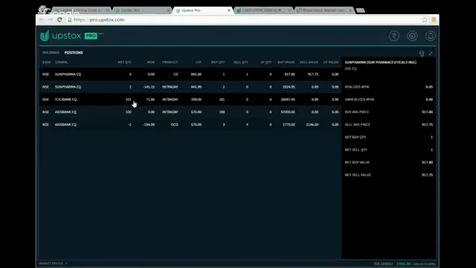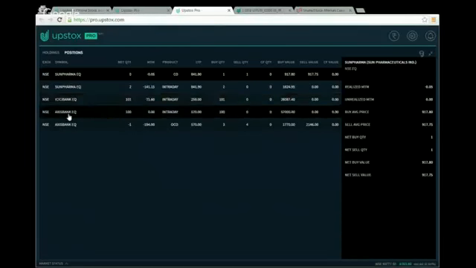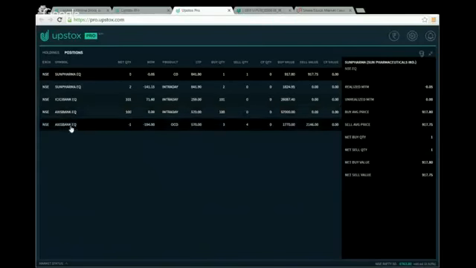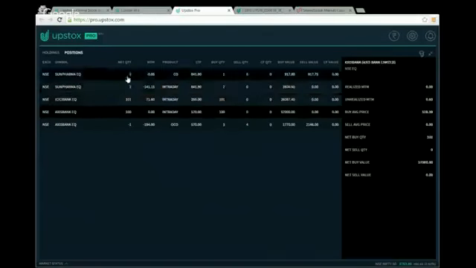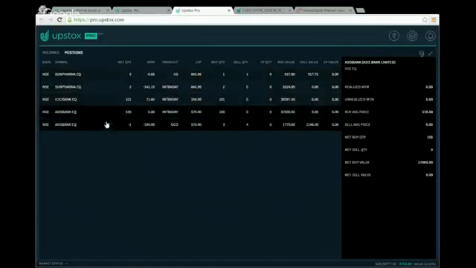ICICI I have 101. That's an intraday. Then in Axis Bank, I have 100 quantities in intraday. And in Axis Bank, I have -1. So -1 means that I have not bought it, I have short sold it. Whenever you see a minus sign, that means this is a short sell order. That's in OCO. So over here, you can see I have all the positions.